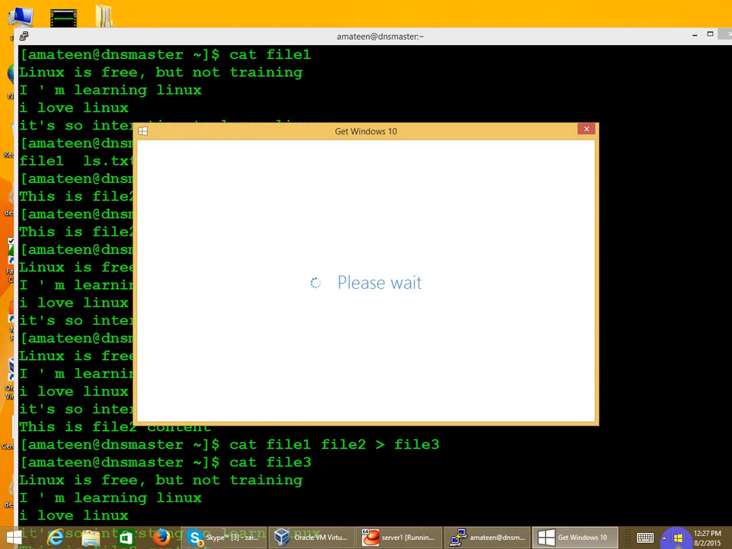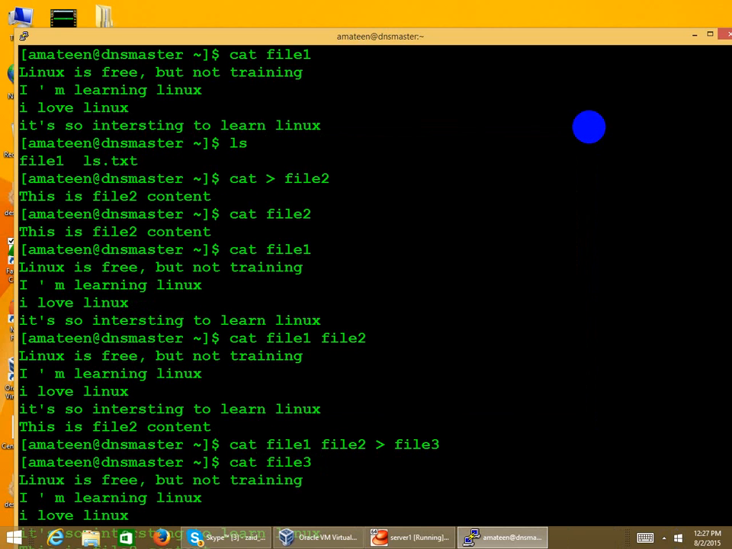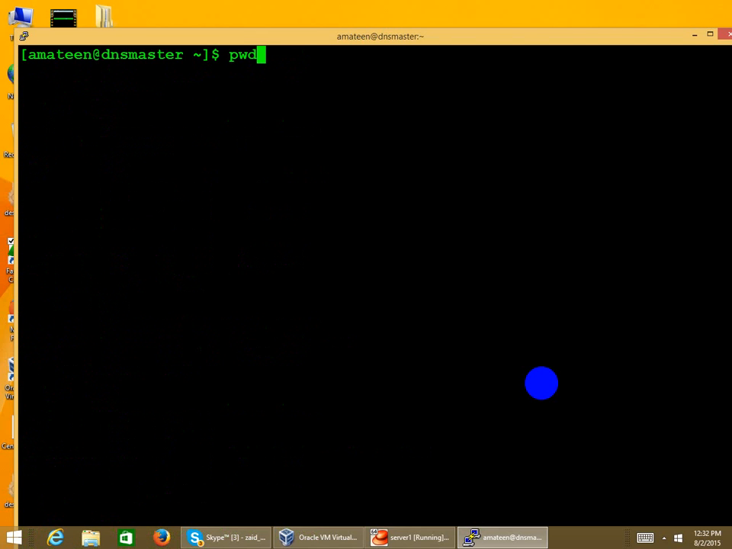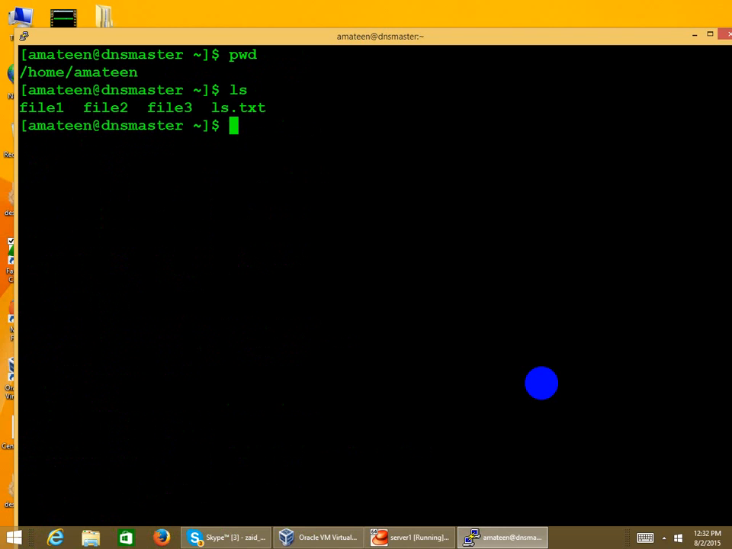Whatever I cover, you guys have to practice 100 times. So we learned pwd, ls, cd, cat greater than, cat with two files greater than. Okay, let's learn how to delete a file. I have file1 and file2. I want to delete the file.